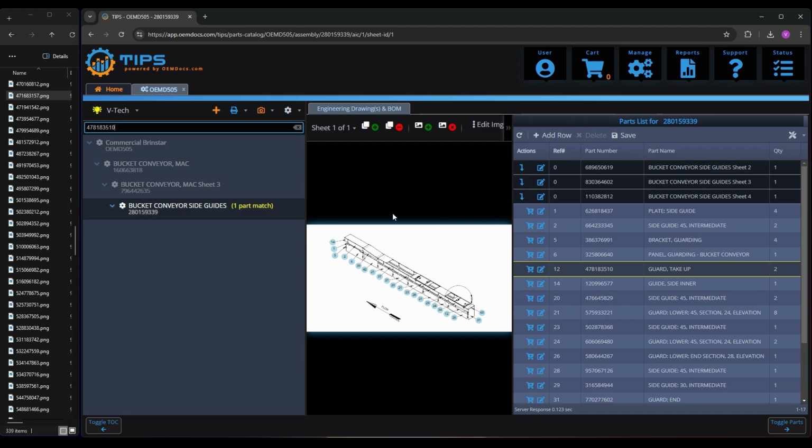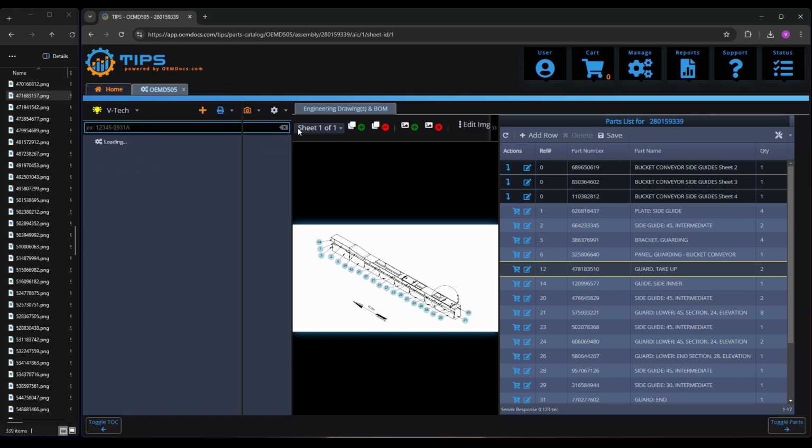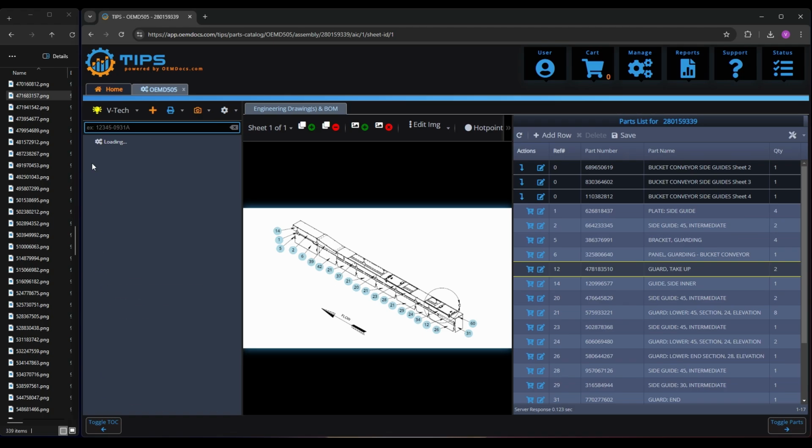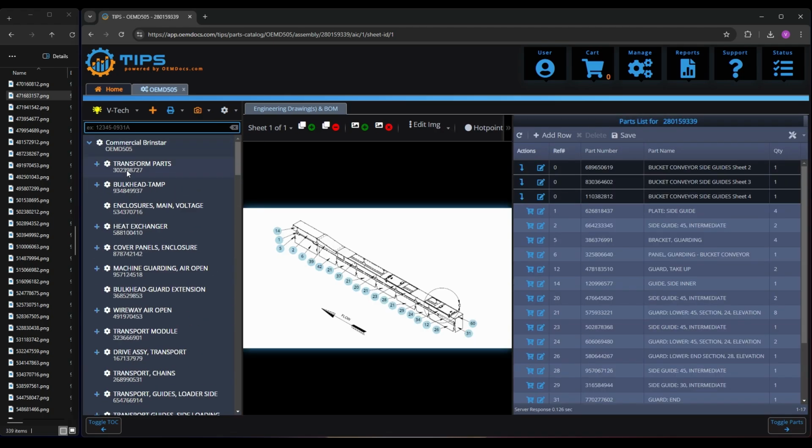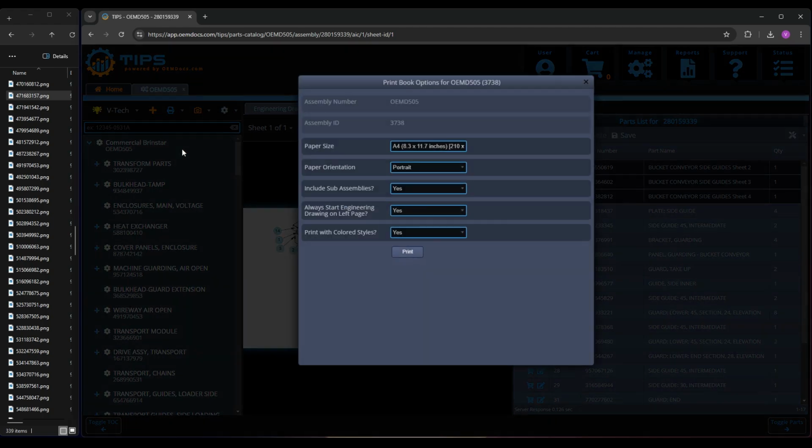To create the PDF and the OpenGL versions of the book, that's really simple. We just click on print. Actually, I'm going to clear the search first. Let's clear that. This way we have the full TOC here, and then I'm going to say print book. You can choose your paper size, your orientation. I'm going to choose landscape, include subassemblies, yes.